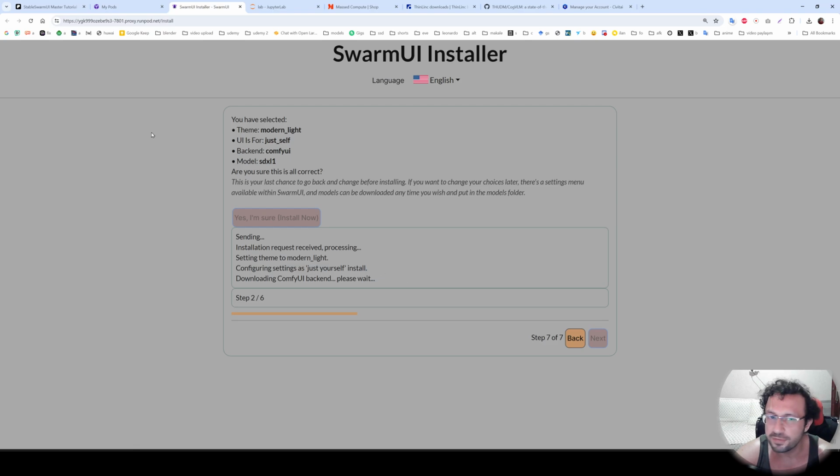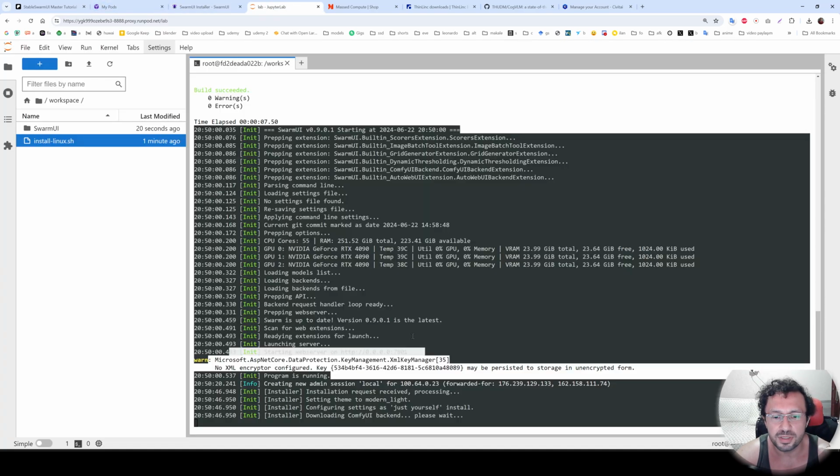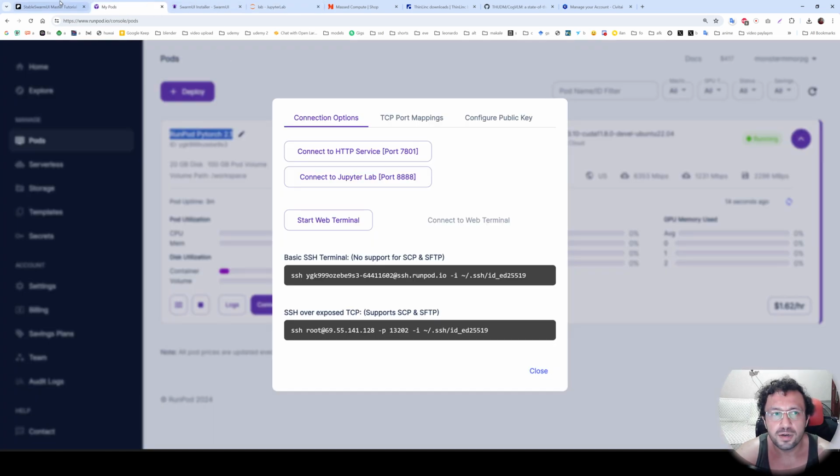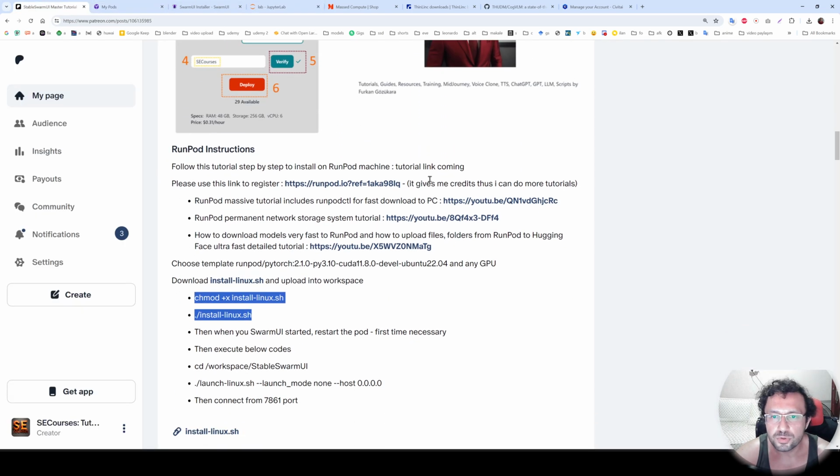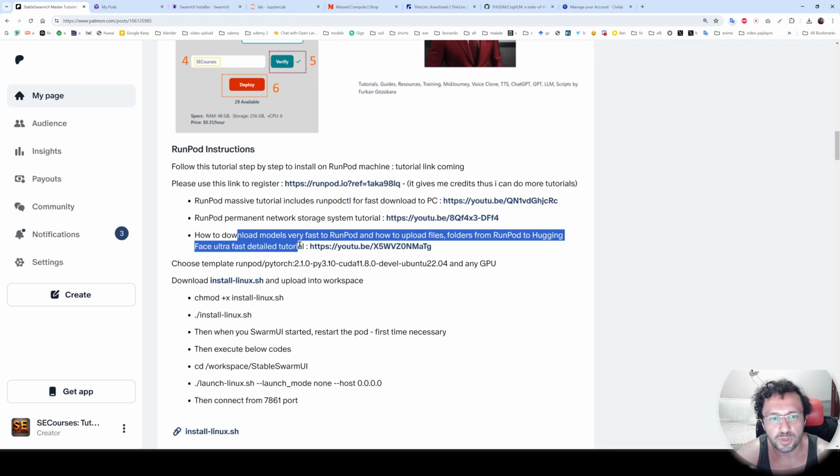The installation is very fast also. We just need to wait a few minutes. You can also follow the progress from the JupyterLab interface. If you don't know how to download models on RunPod, as I said, watch this amazing tutorial on how to download models very fast to RunPod and how to upload files and folders from RunPod to Hugging Face. This is a very good tutorial. Watch this to learn in detail.